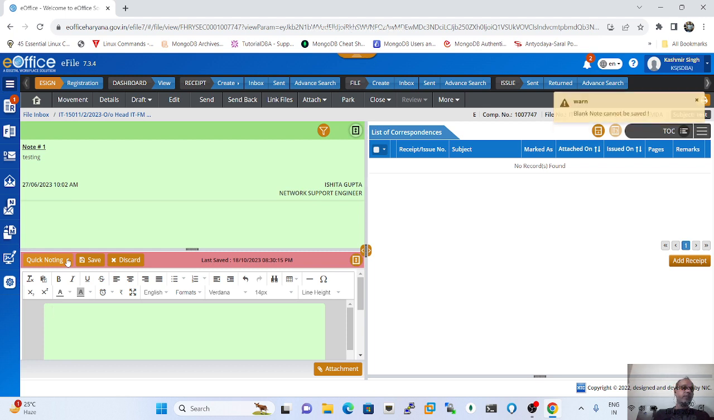This one is the quick noting option. Quick noting option stands for the user defined noting. I will discuss the quick noting option later on. Over here a warning will be displayed: blank note cannot be saved. This is a warning to the user that the user has a blank note. If I write something over there, the warning will disappear.